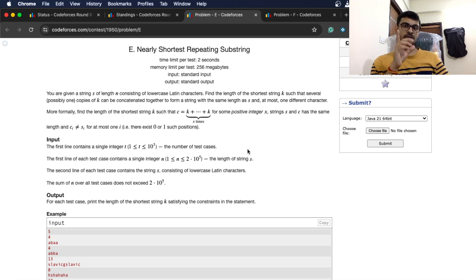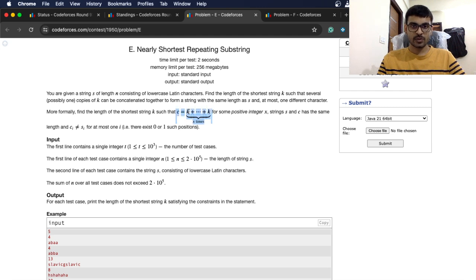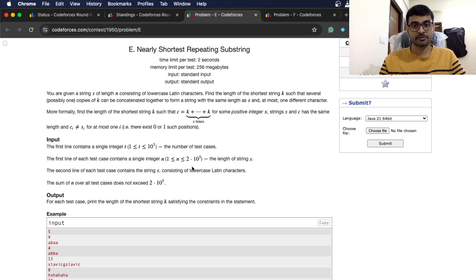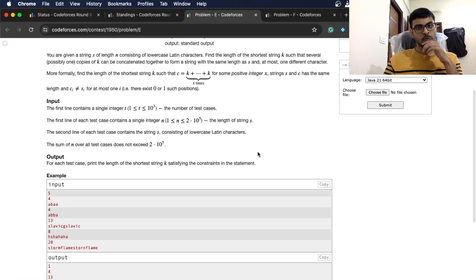So first of all, the length of k has to be a factor of the length of n. So shortest string k, yes. So basically c is equal to k plus dot dot dot up to k, which means we are not taking a part of the string anywhere. So from this length we can find out what the possible k's are from the factors. That is cool.